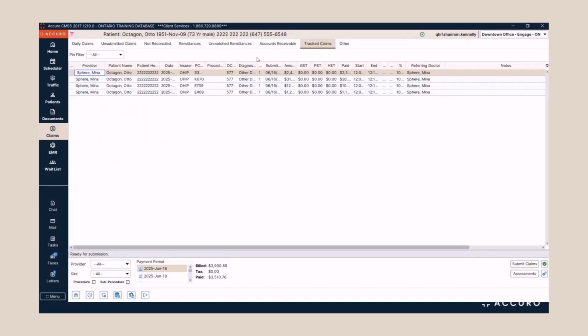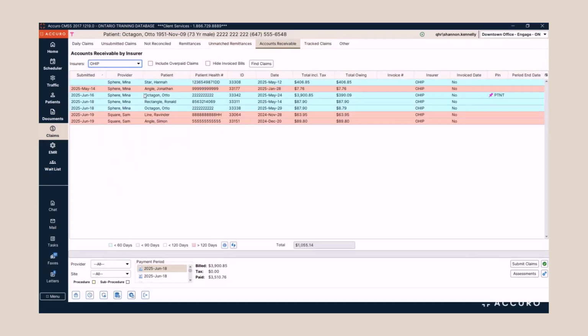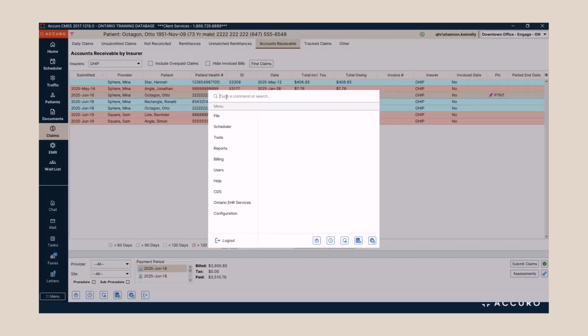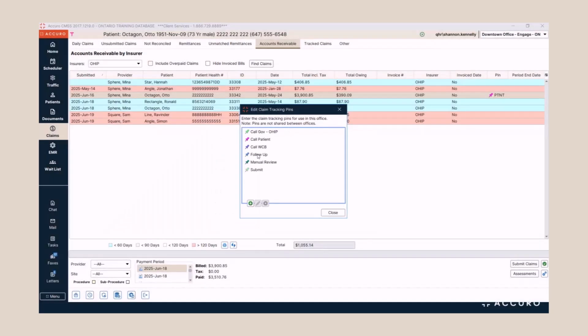If you want to change which tracking pins you have available, you can manage this through the Accuro Start menu. You go to your menu and type in the word tracking, and then you have the option to manage claim tracking here. This will give you your current list of pins and also allow you to add your own with the Add button. You can select current pins and edit them with the blue pencil, or you can select a pin you never use or no longer use and delete that from your Accuro database. Okay, so we'll close this up.